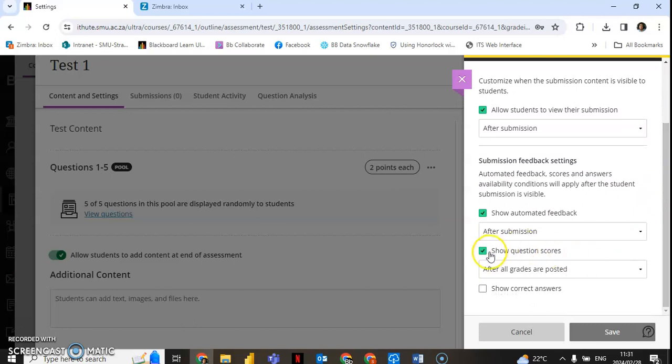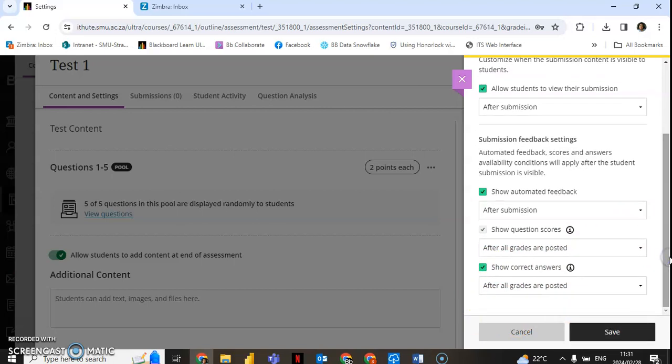So you will read, do you want to show question scores? Do you want to show correct answers? Let's show correct answers so that students can also see which answer they put incorrectly instead of the correct answer. This will assist the students as a revision process as well.